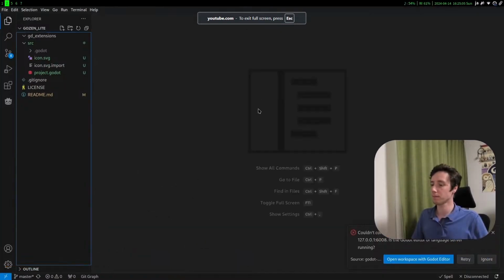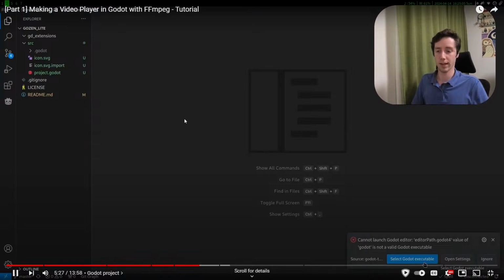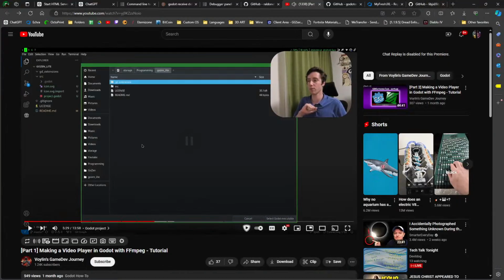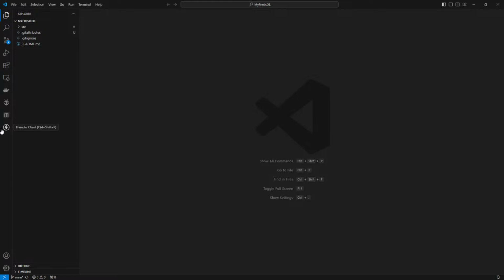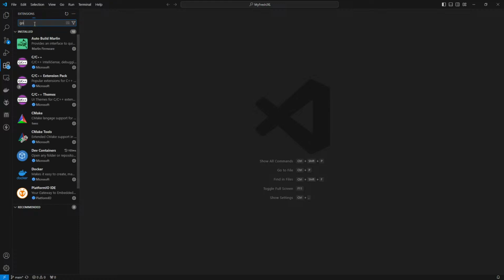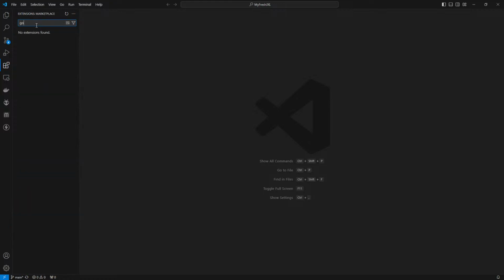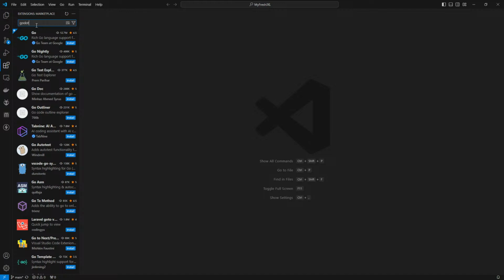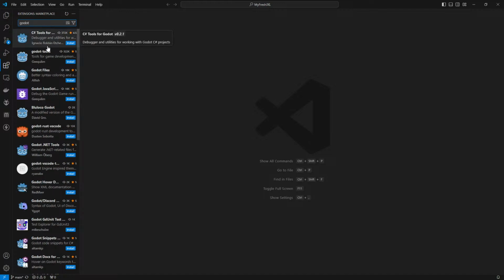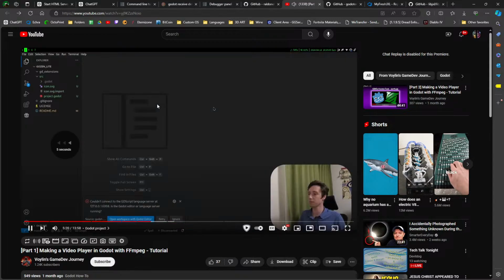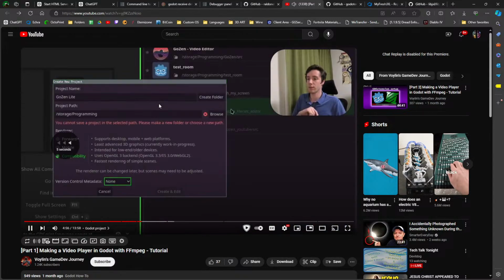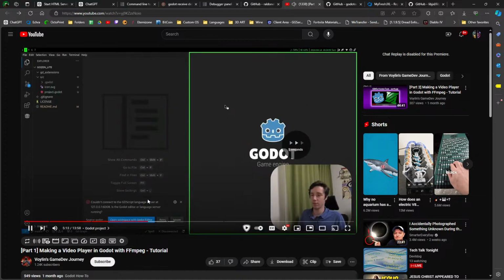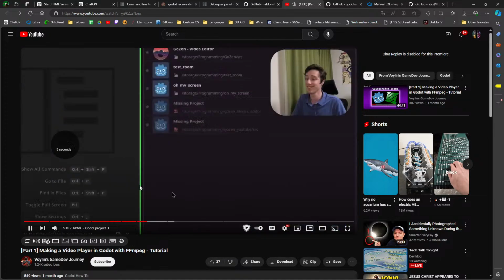So let's close this one. Let's open workspace with Godot editor. Select Godot executable. Which one did he do? Name it whatever you want. And we will directly close it.